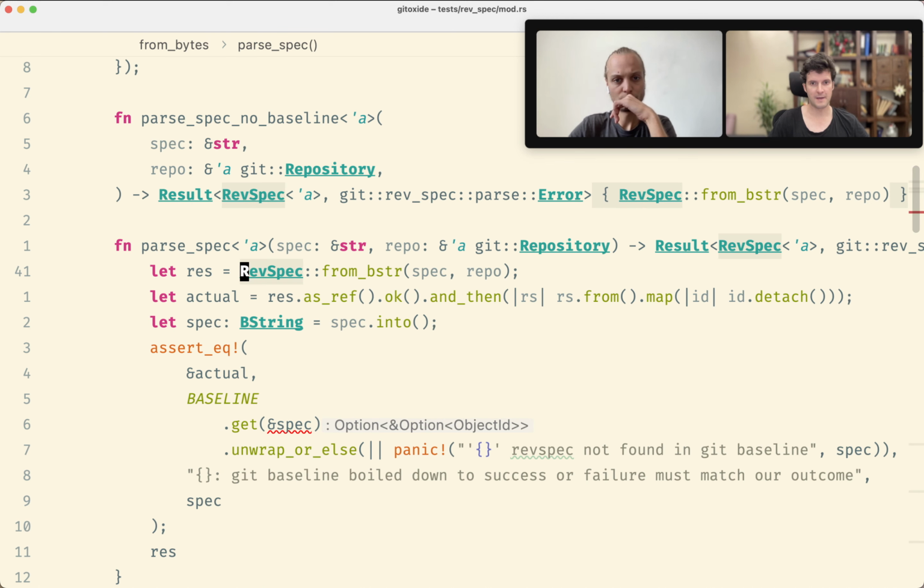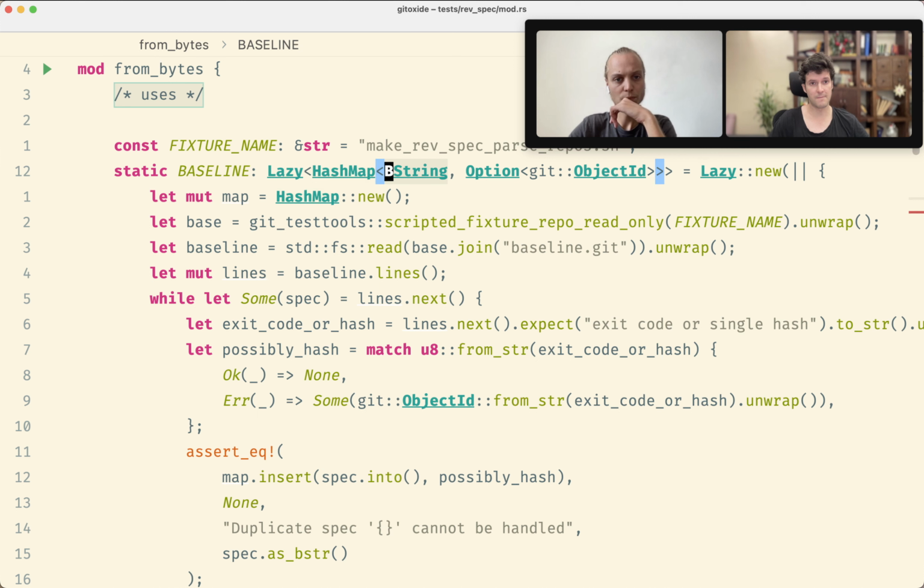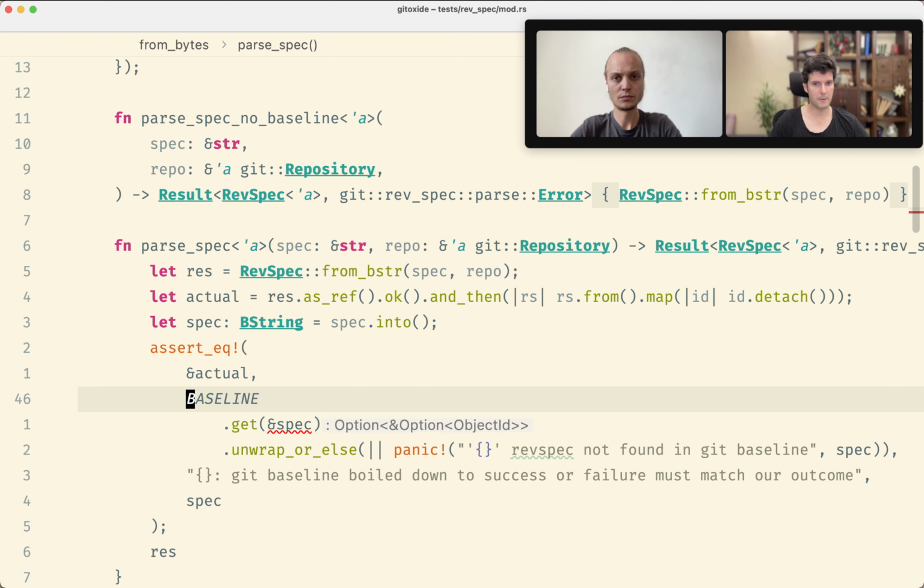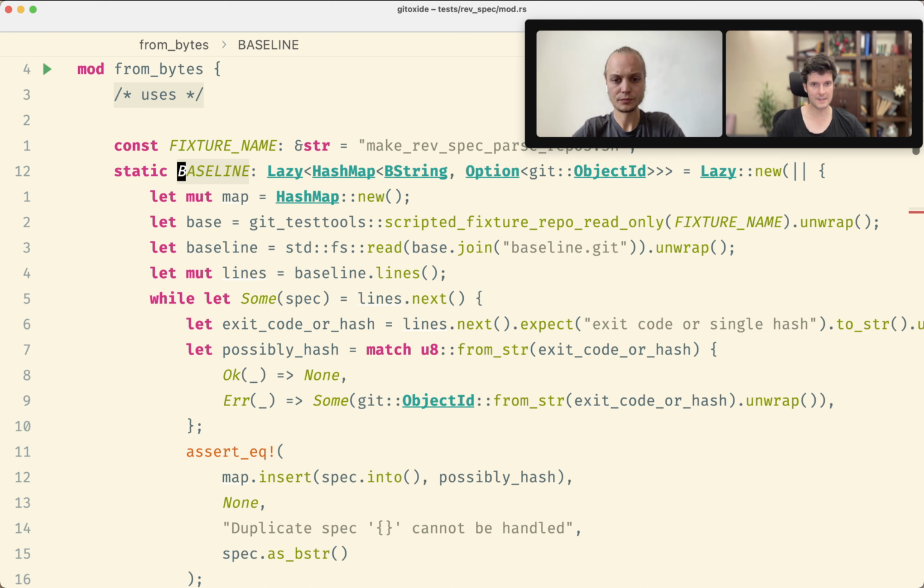So now parse spec just uses the baseline and expects the baseline to be a hash map: given a spec, give me the object ID that I expect to be there, or in case of error, it should be none. And this is ultimately what the lookup looks like. This baseline here is a lazy. There's a once cell crate that has the lazy type in it. It's a static magic thingy that gets executed only once per program. It's thread safe and everything.